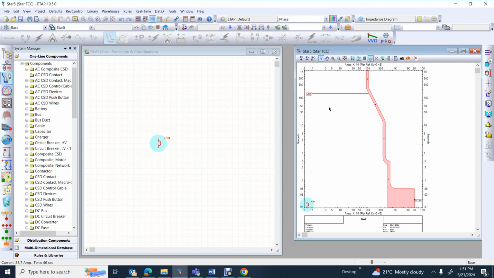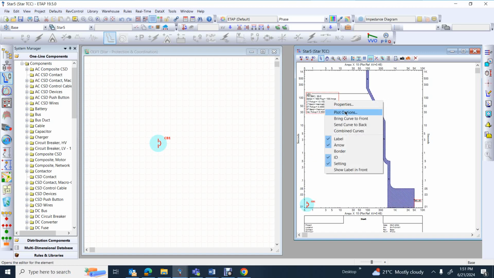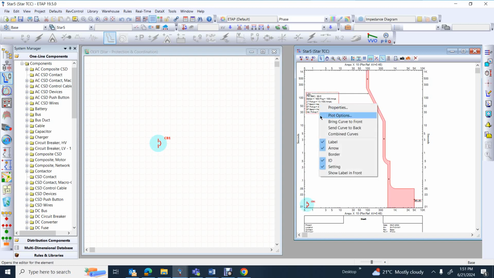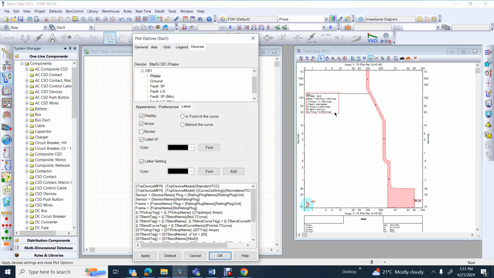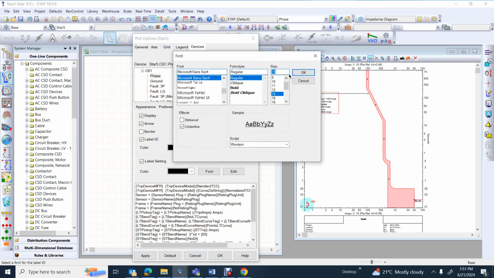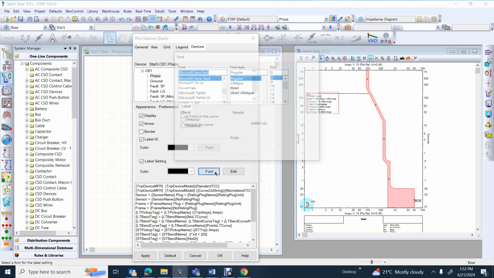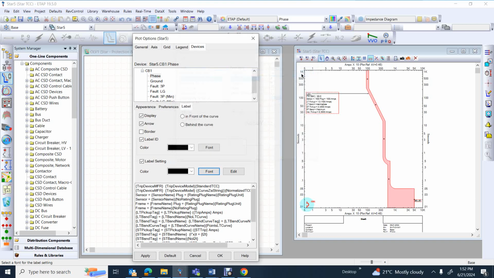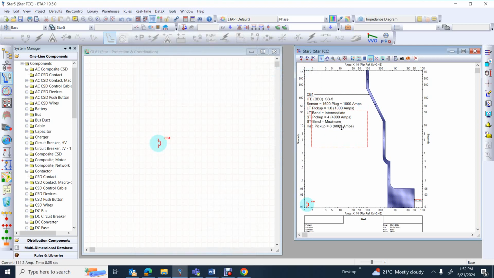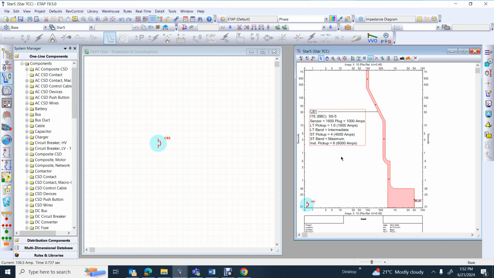Let's display the specification of this circuit breaker with better quality. Right click and click on setting. When you have this one, right click and go to plot option. For ID font, I prefer to use 14, and label setting also I prefer to use 14. Apply and press OK. So this one is my circuit breaker specification.